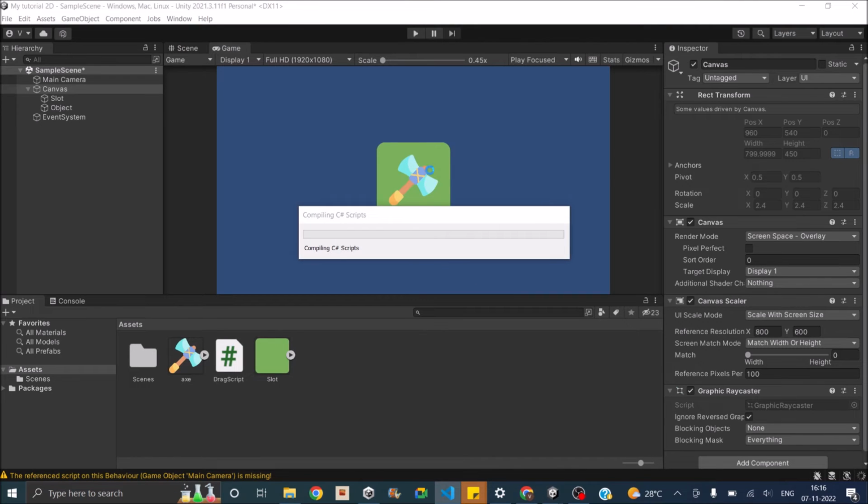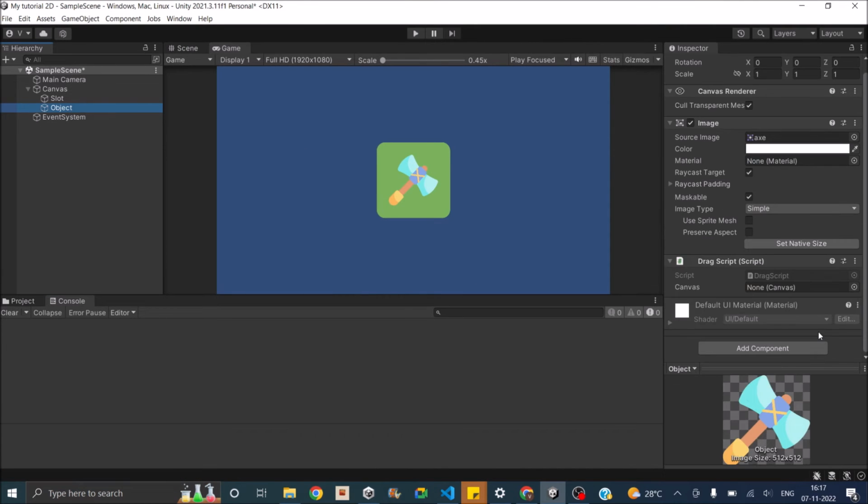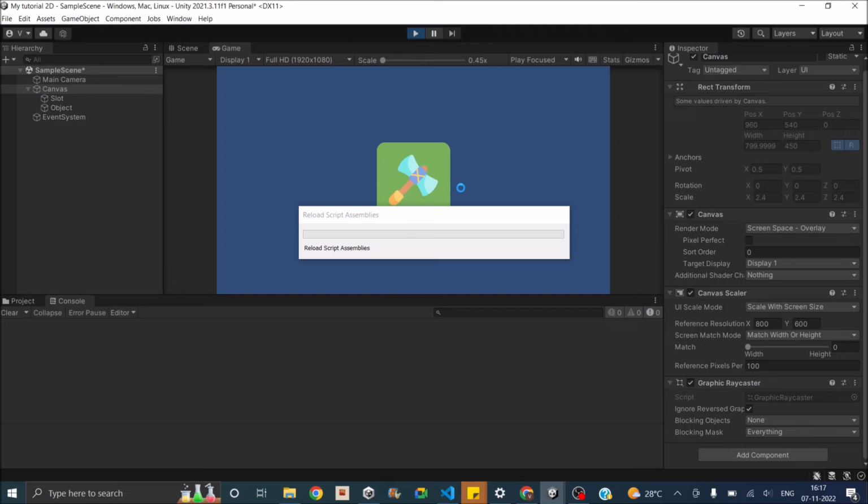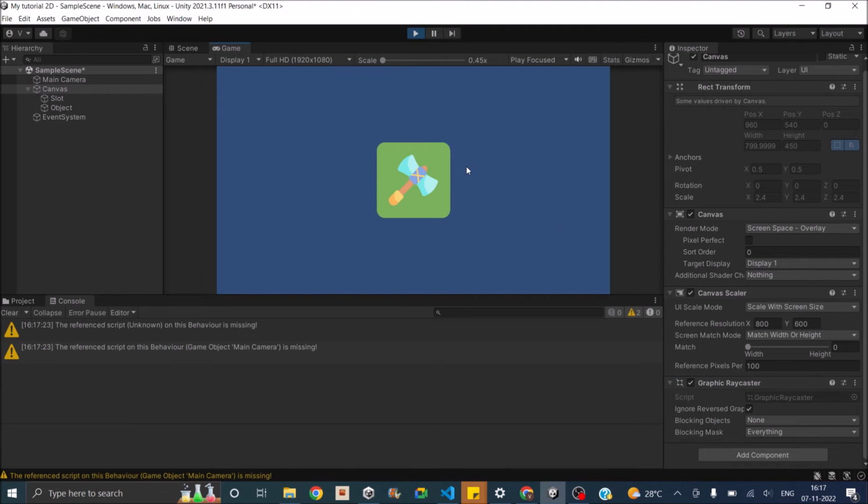Now let's go back to Unity and assign the canvas. So let's do this and play the game. And you can see that the canvas is set to scale with screen size. So if we play the game and try to drag the game object now, everything works fine. Even if your canvas scales with screen size, there won't be any problem because we are taking that into account in our script.